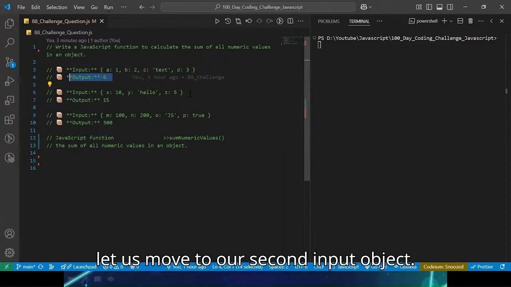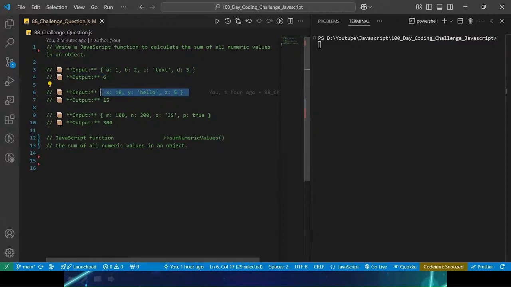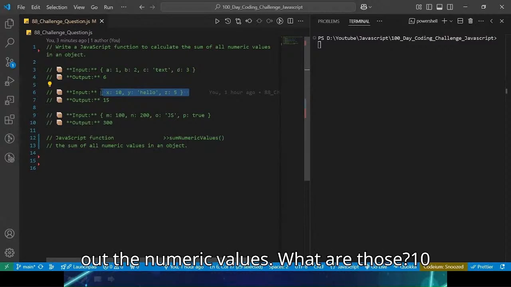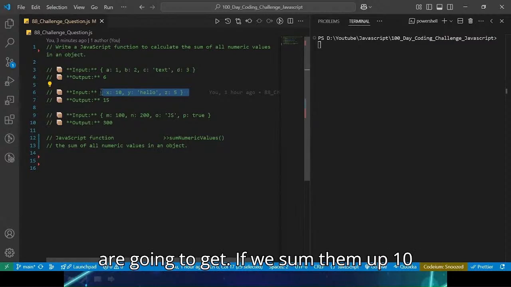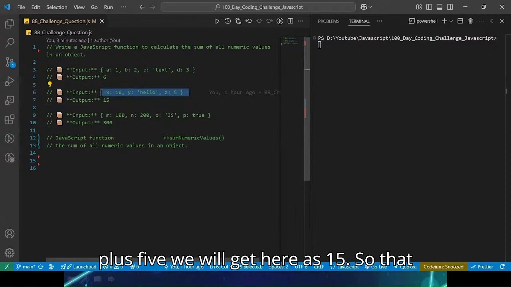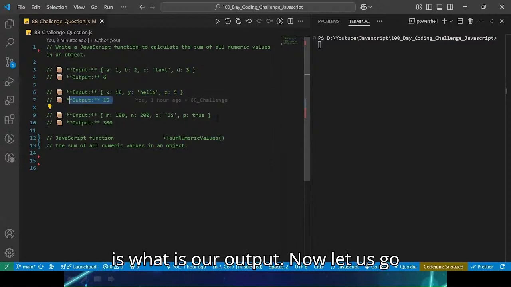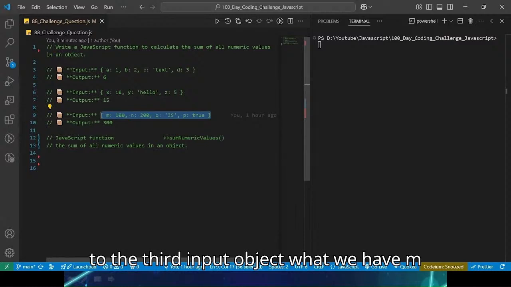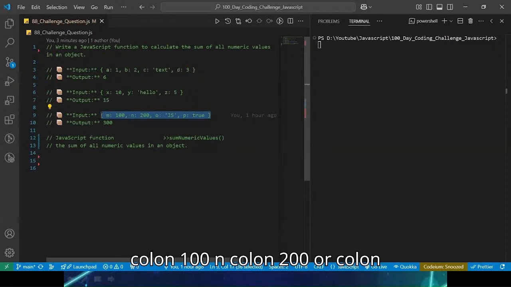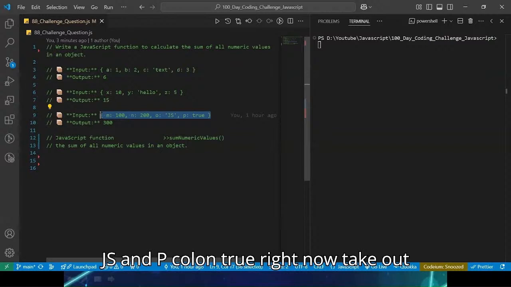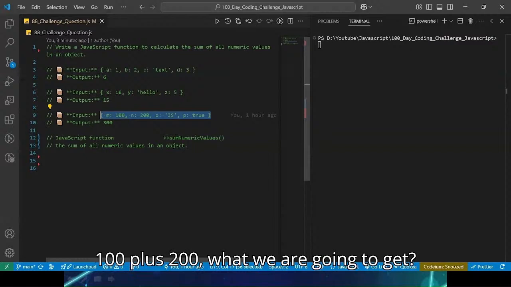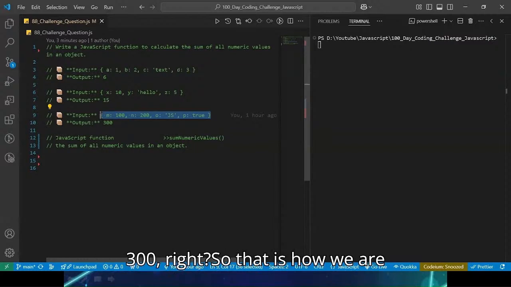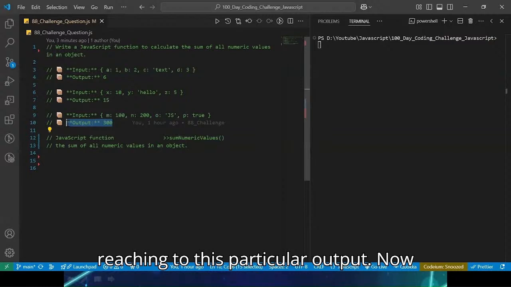So that is where we are getting the output as 6. Now let us move to our second input object. What do we have? X:10, Y:hello and Z:5. So first of all, take out the numeric values. What are those? 10 and 5. And when you sum them up, what are we going to get? 10 plus 5, we will get 15. So that is our output. Now let us go to the third input object. What do we have? M:100, N:200, O:_JS and P:true, right? Now take out the numeric values. What are they? 100 and 200. Now when you sum them up, 100 plus 200, what are we going to get? 300, right? So that is how we are reaching this particular output.